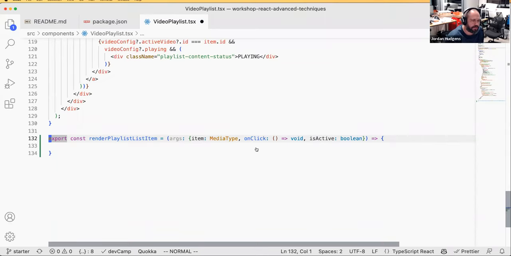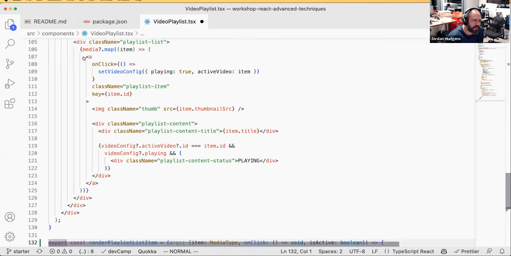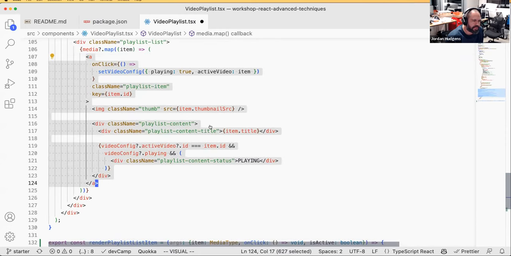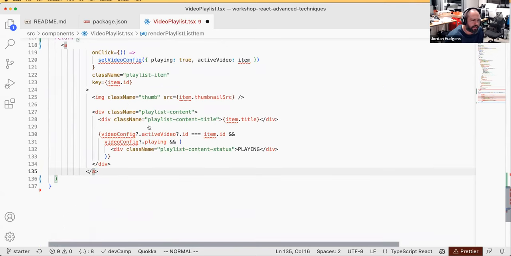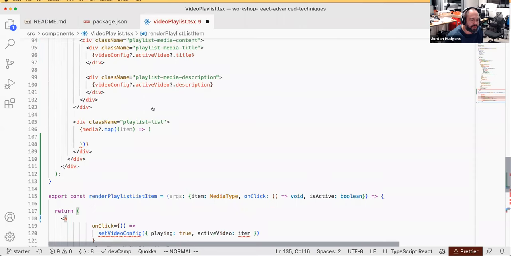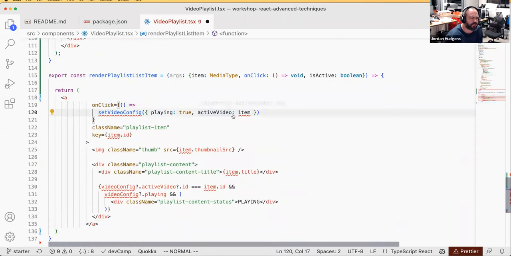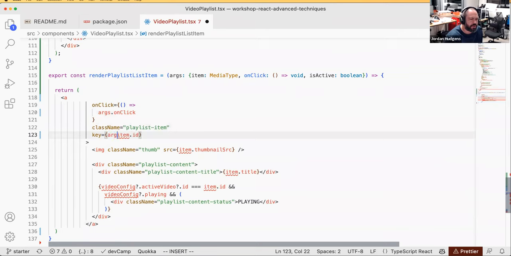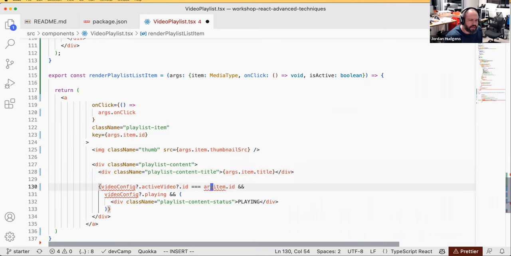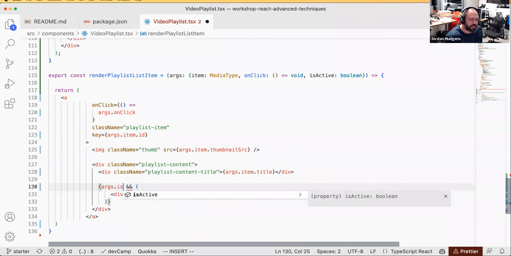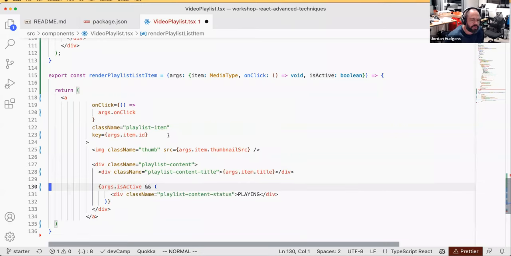And so now we can literally just copy and paste this entire A tag here. I can just say, give me that entire A tag, and then I'm going to return that. We have to do a little bit of cleanup here, because we don't have access to all the data that we do in the component. So for the onClick, we can just change this to say I want args.onClick. For this item ID, I want args.item.id. For the thumb, I want args.item.thumb. And then the title, same kind of concept, just following this along. And then actually here, we don't need to even worry about the video config. And here I can just say args.isActive. And then that is going to be everything we need.